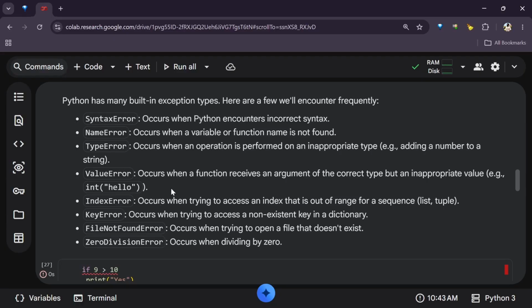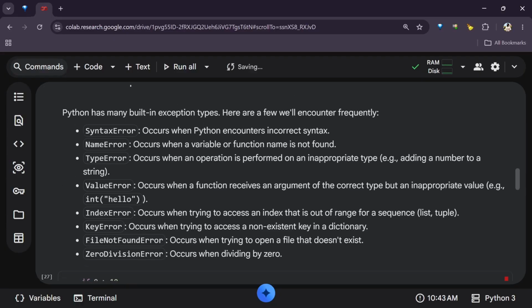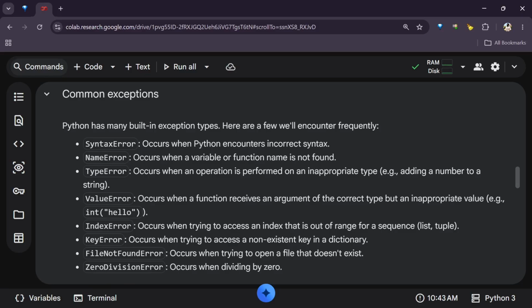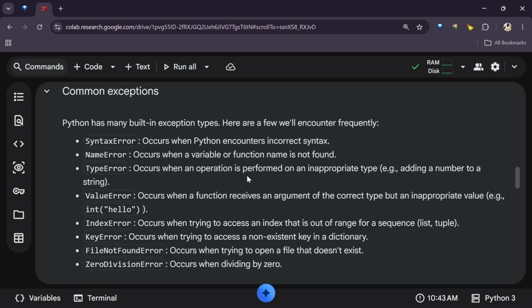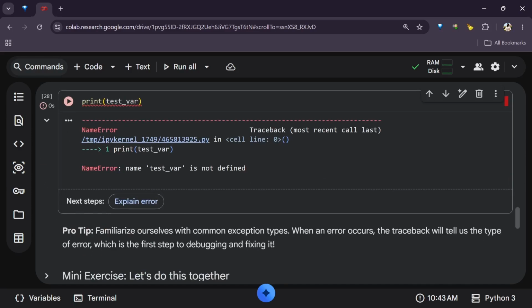I think I missed something here, which is indentation error. I missed indentation error. So let's look at type error. When an operation is performed, of course, when you have different data types, for example, you're trying to add a number to a text, right? So let's see how that works.